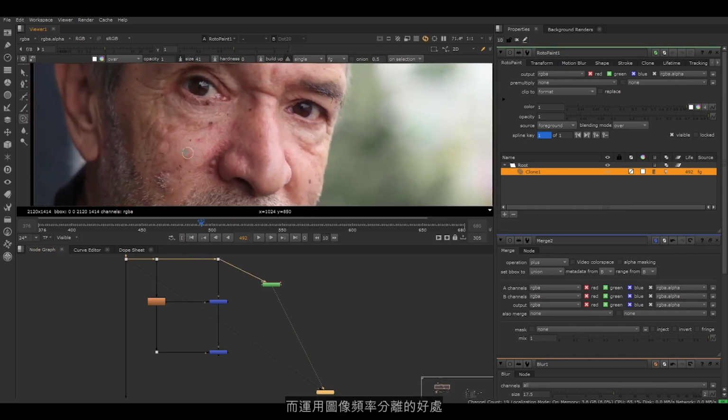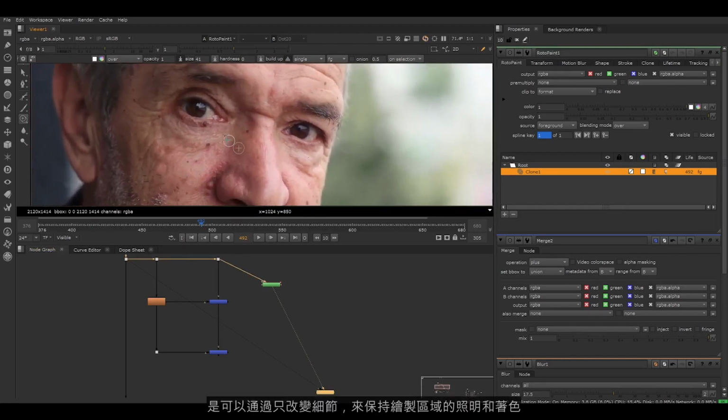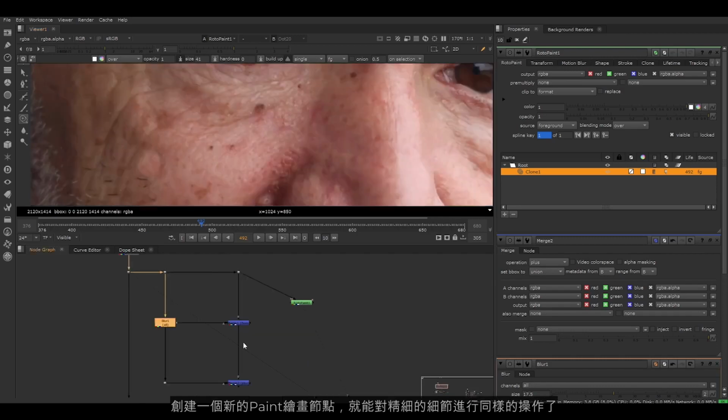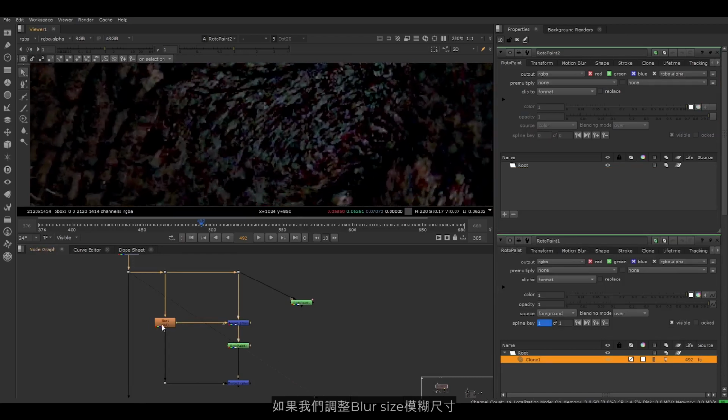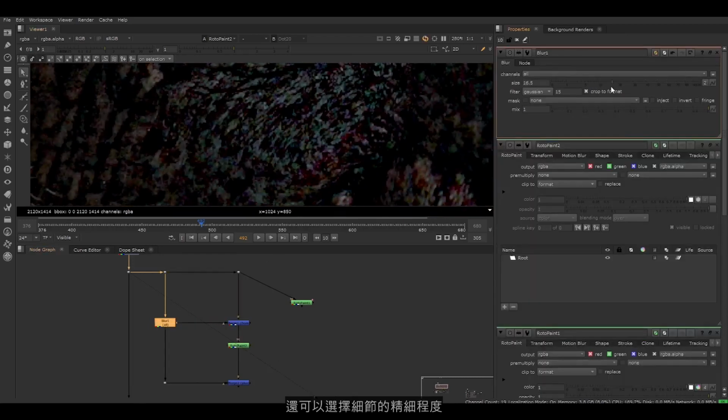The benefit of using image frequency separation is you can keep the lighting and shading of the area you're painting in by only changing the details. In this case, it would be removing the mole without changing the light and shading of the area. I am now going to show you the method with image frequency separation. If we create a new paint node, we can do the same operation over here on the fine details. And if we change the blur size, we can choose how fine the detail is.